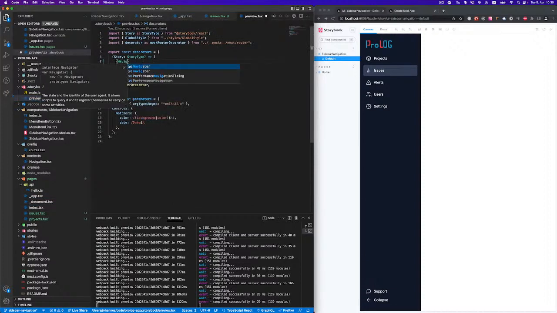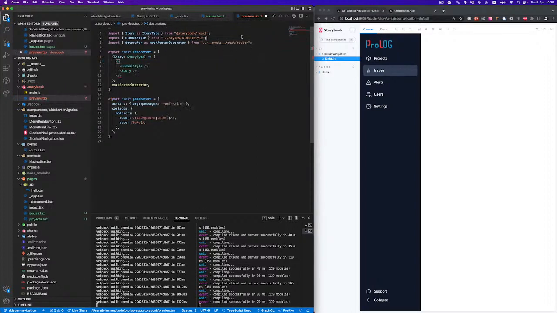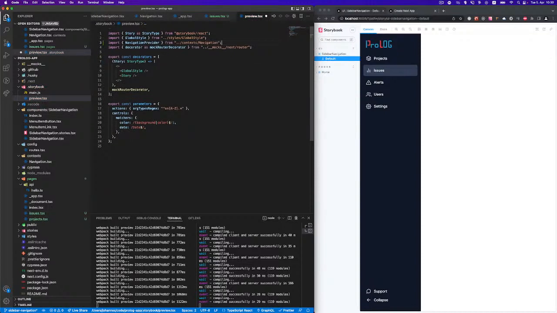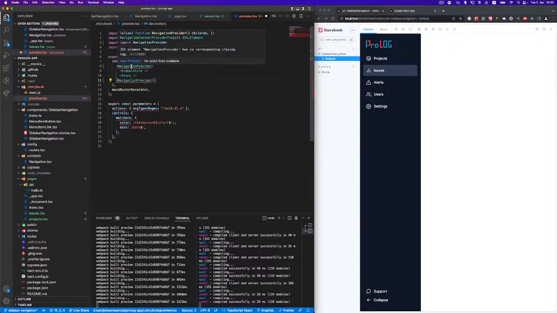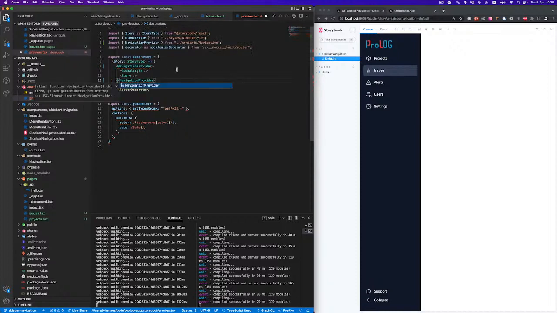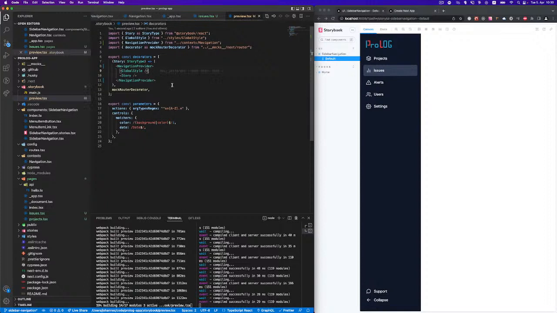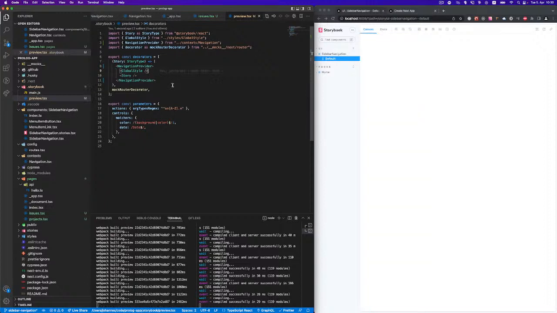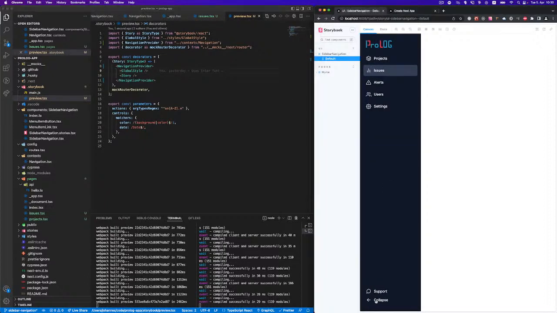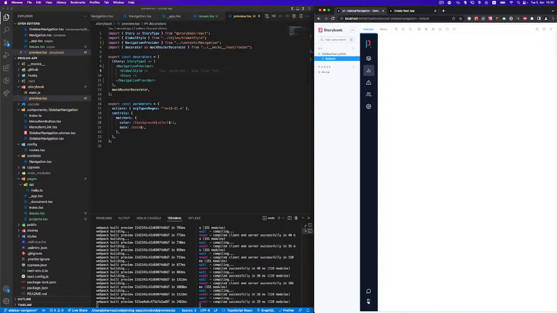So navigation. Okay, so basically it's just this. Navigation provider. Sorry. Let's check if that works. Okay, perfect. So that was easier than expected.